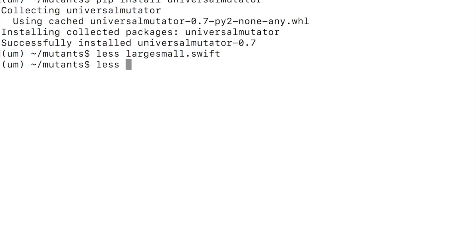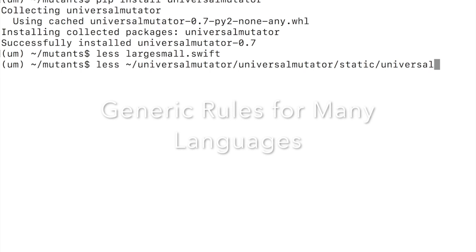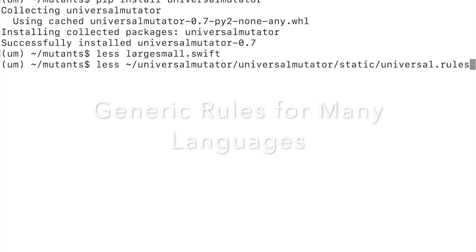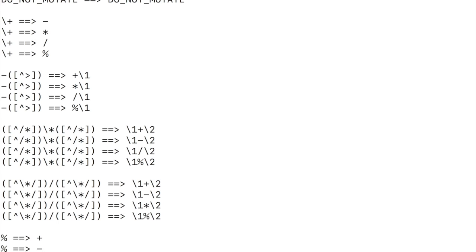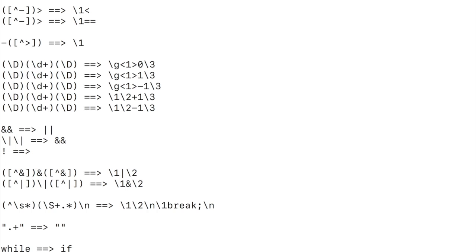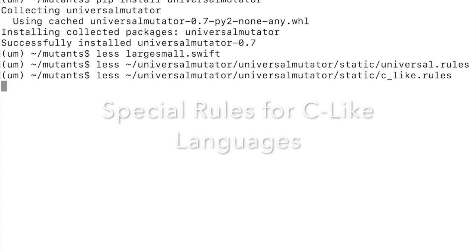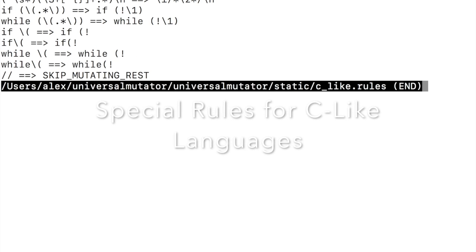So first of all, one thing that you need to know is that a lot of the work of mutating Swift programs is accomplished by very general mutation rules, mutation operations defined as regular expressions. And these apply to pretty much all programming languages. So lots of things like replace a constant with a different constant, change an arithmetic operator, negate an if or while are handled by these rules. Others, because Swift is a C-like language, are handled by the rules for C-like languages.